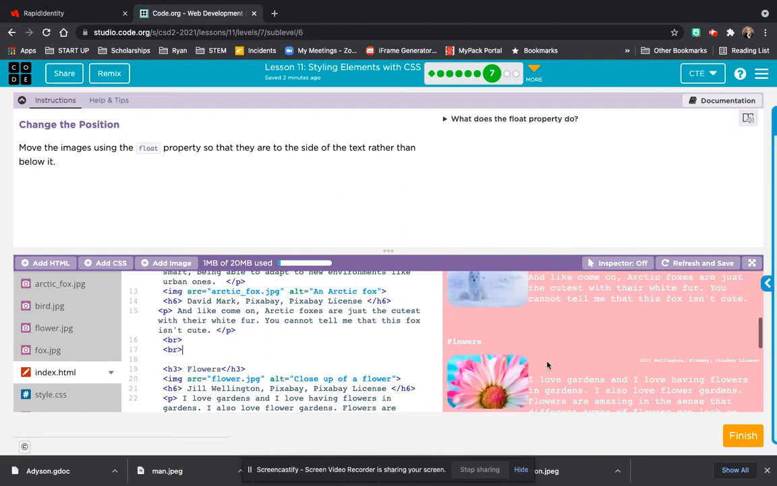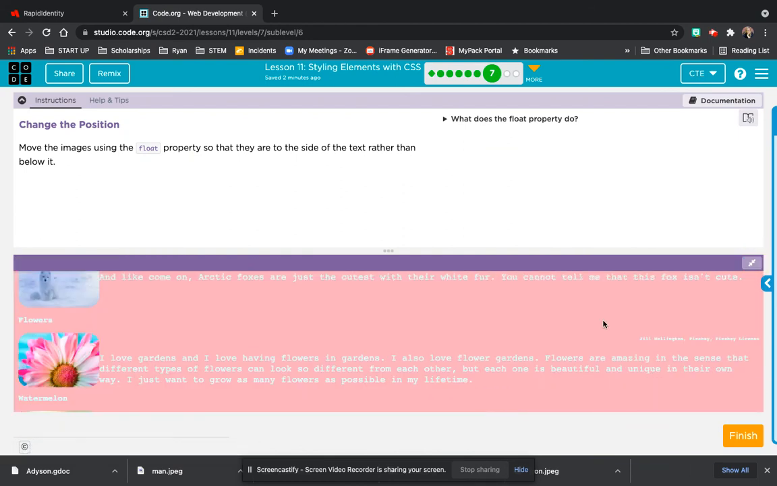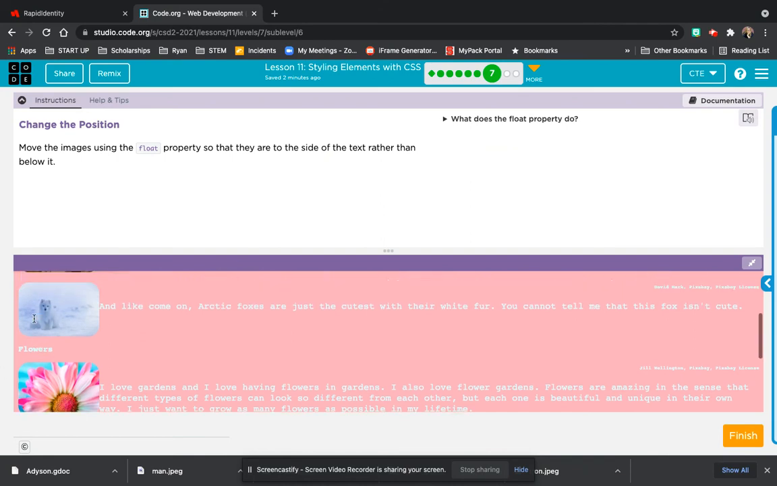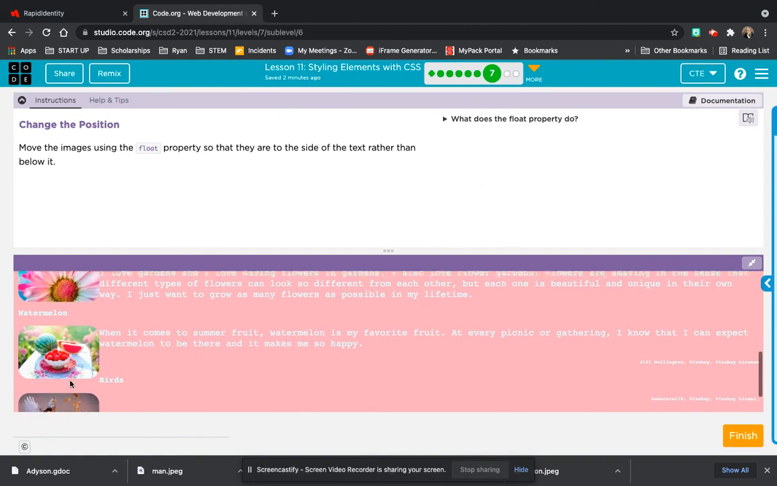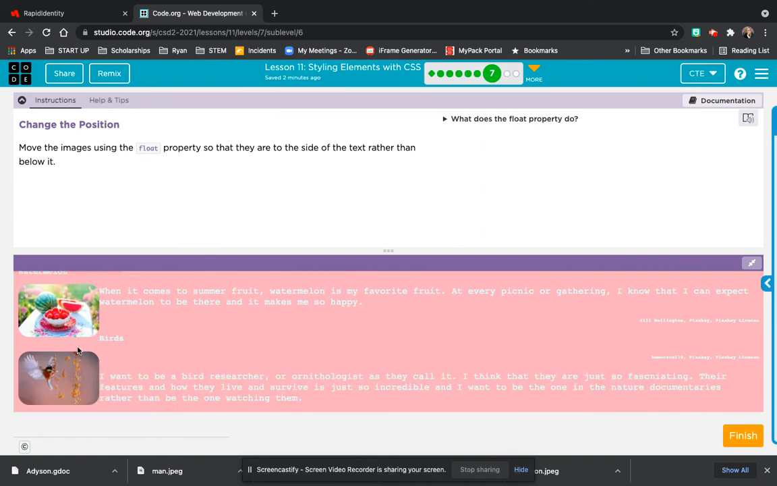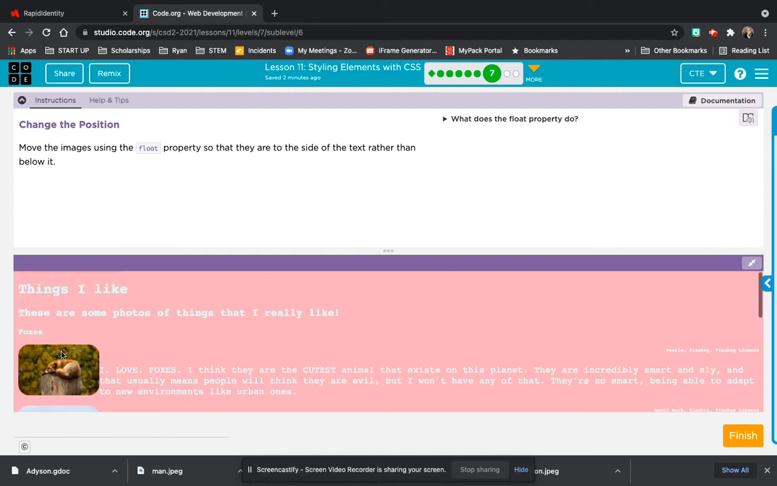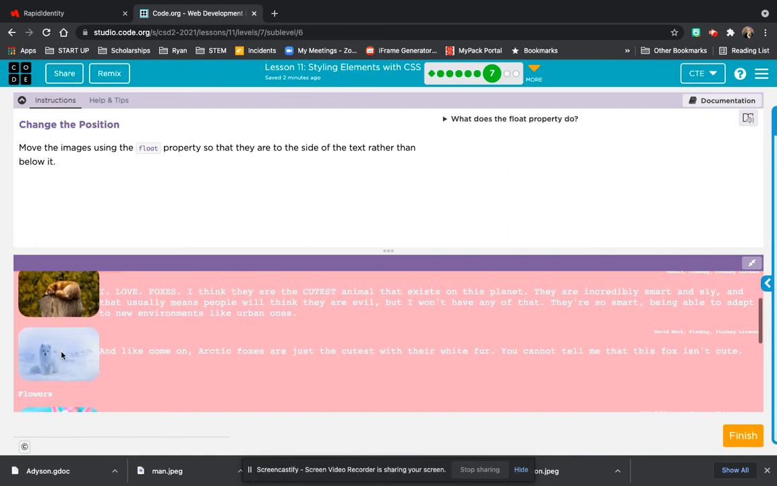And now flowers, that word flowers is down below the image rather than before it was up there next to the Arctic fox. So you see how birds is. We could do the same thing, put a couple breaks in there before birds, and that would space it down so it can go below it. So that's how we do it.